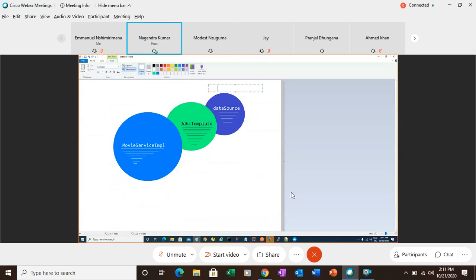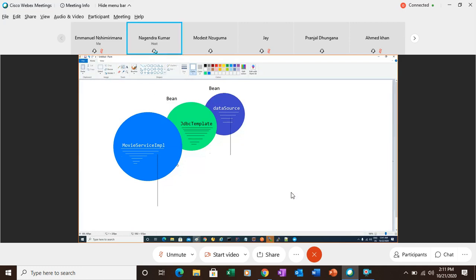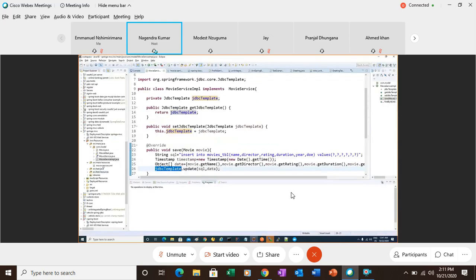This is a bean, right? Data source object. Who is using the data source object? The JDBC template. And the JDBC template is used by the movie service simple. So the movie service simple is using the JDBC template, and the JDBC template is using the data source. Data source is nothing, it's just an object pointing to a connection.